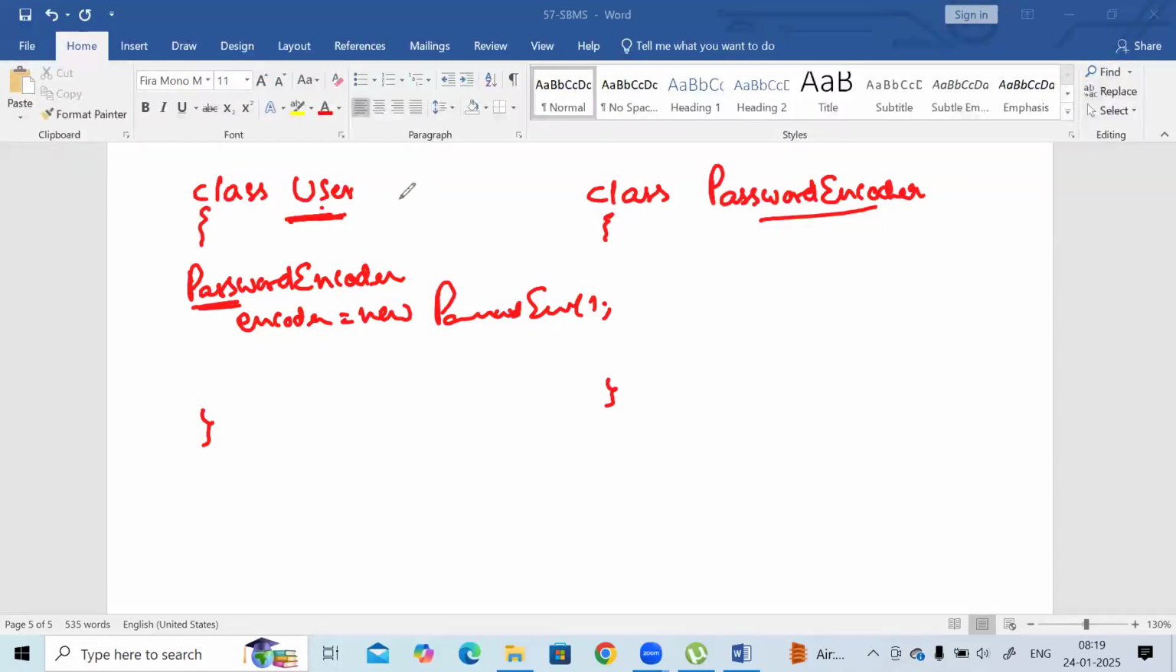Now you tell me, if you are creating a class B object inside class A, then who is depending on what? Class A is depending on class B. Here, user is a class which depends on password encoder. Are you able to follow my point?